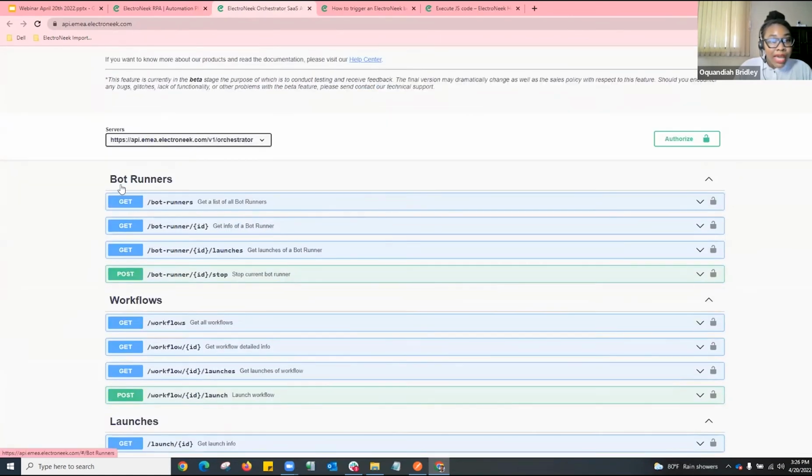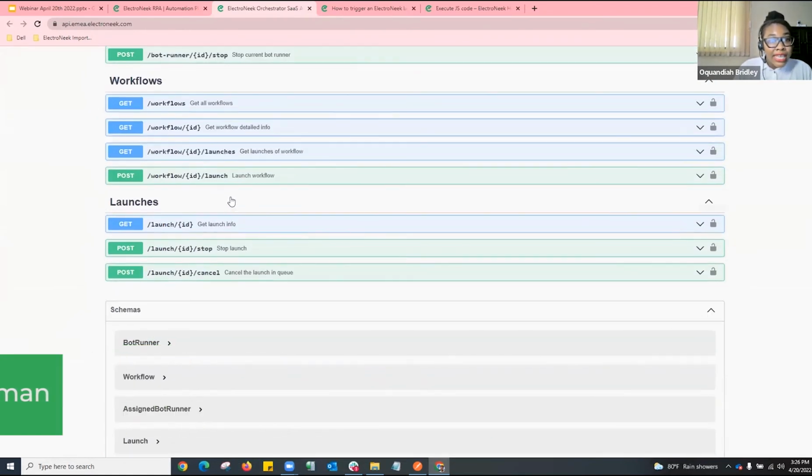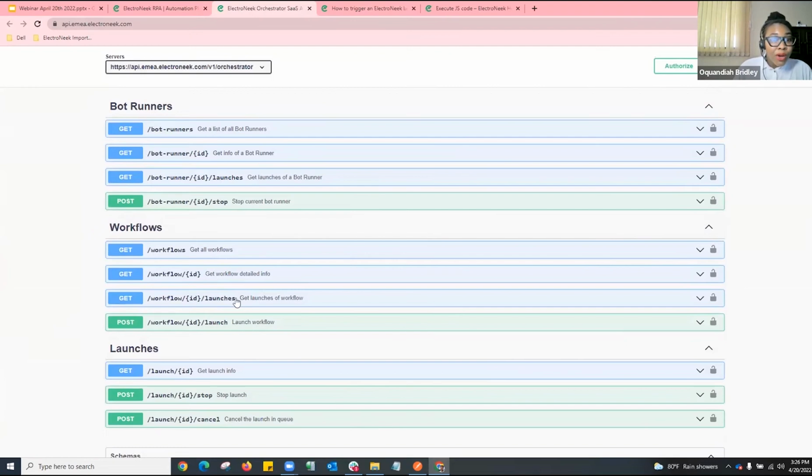For example, you have data regarding bot runners, getting the list of all the bot runners or any info on a bot runner by specifying that ID. Also, the ability to get the launches of a specific bot runner or stop a current bot runner that may be running in process. You have the same for the workflows. You also have the ability to launch a workflow from here, which I'll show you in a live example.